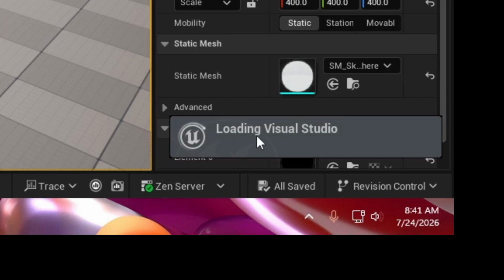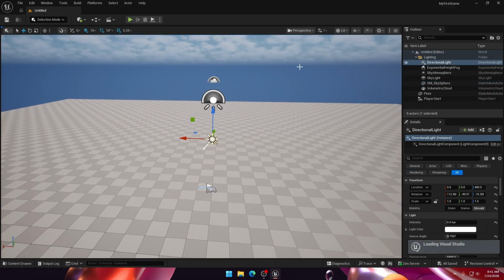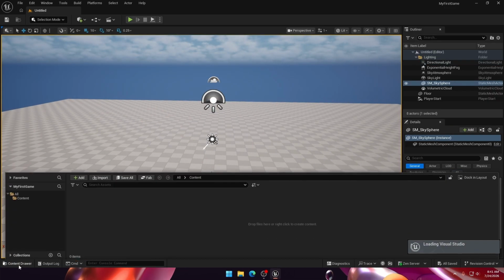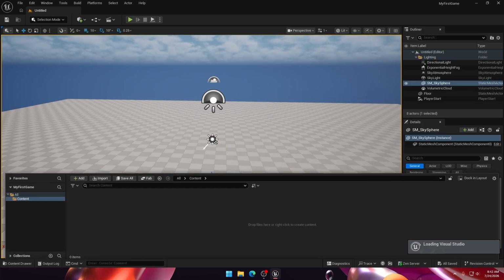This is really annoying me right here. I don't want to open Visual Studio at all. This is just the mesh. Yes, I need what's actually making it move. And this is our lighting from before. Okay, I see. Content. Okay, this looks about right.